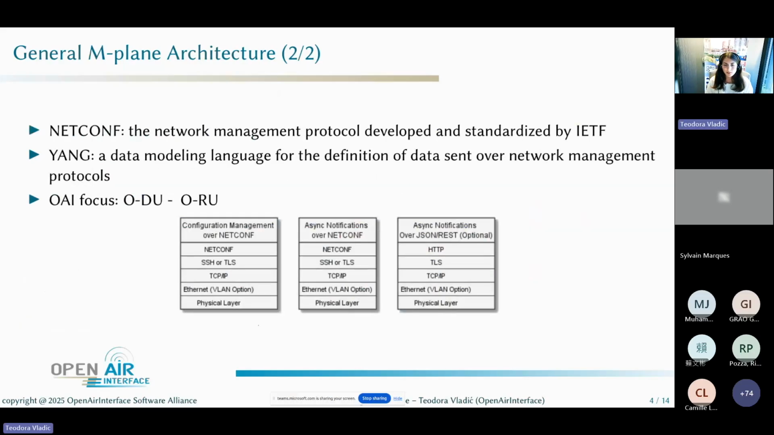What does the M-plane use? If we take a look at the protocol stack, we can see on the top we have NETCONF, which is the network configuration protocol, a network management protocol standardized by the IETF, and it uses YANG models, where YANG is basically a data modeling language for the definition of data sent over the network management protocols.